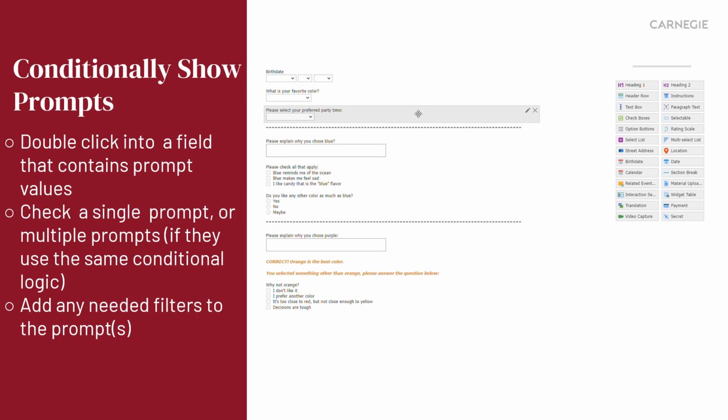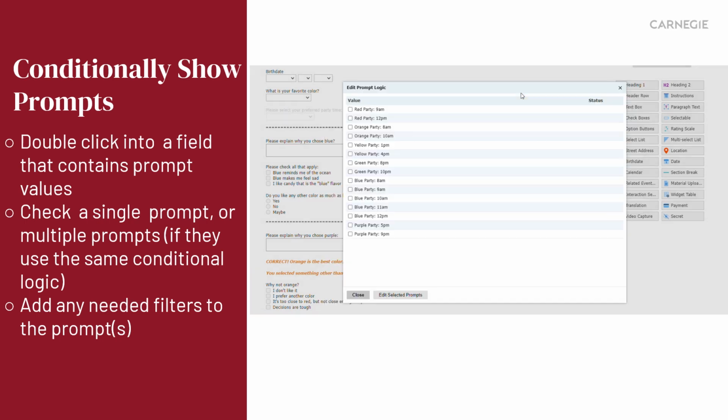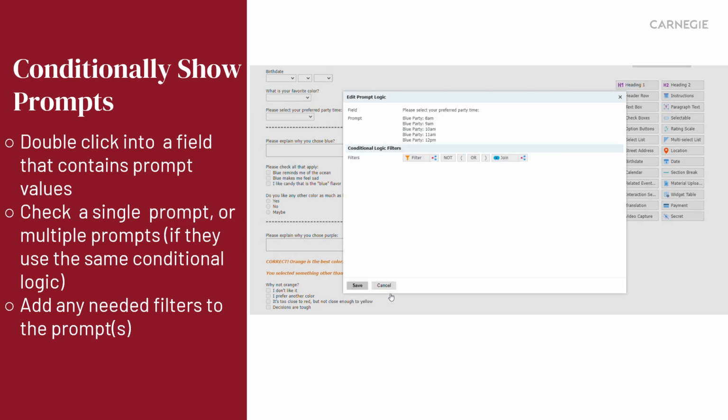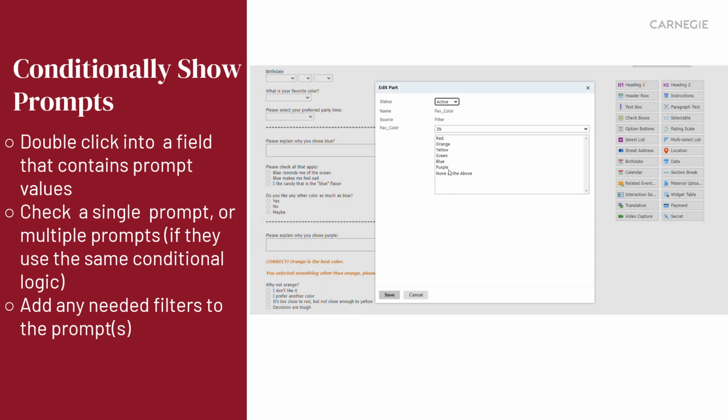You can also use logic to conditionally show prompt values that the user can select. To add prompt conditions, double-click into a field that contains prompt values. Click Edit Prompt Conditions on the bottom right. Check a single prompt or multiple prompts if they use the same conditional logic. Click Edit Selected Prompts, add any needed filters to the prompts that define the population that should see this prompt, and save.